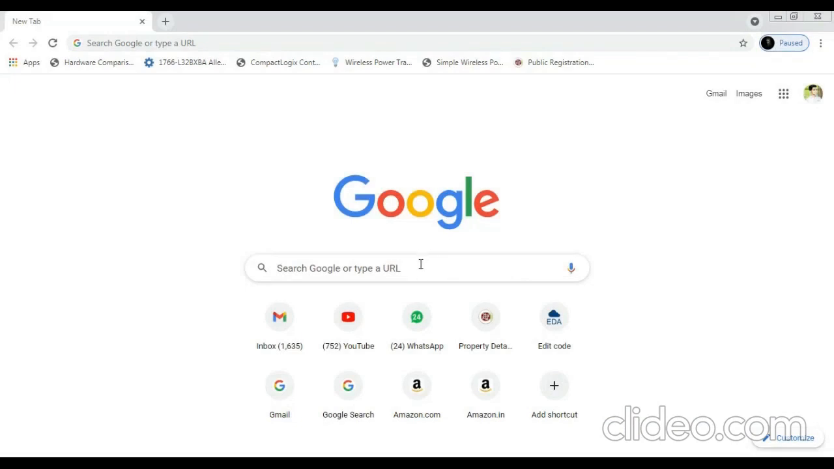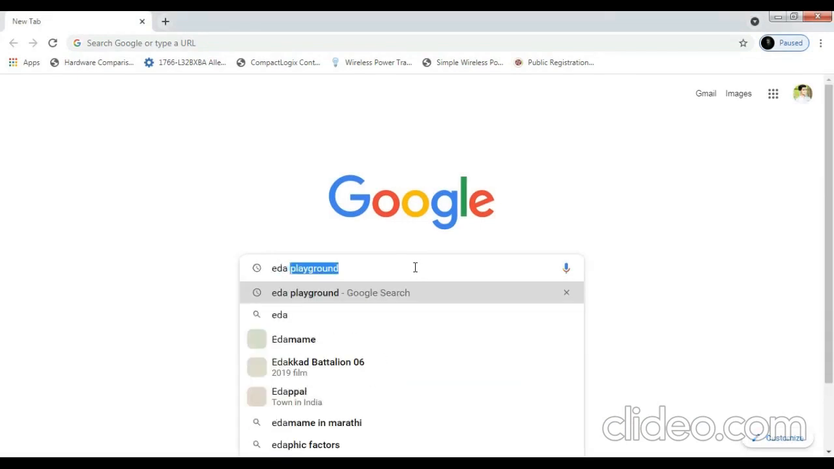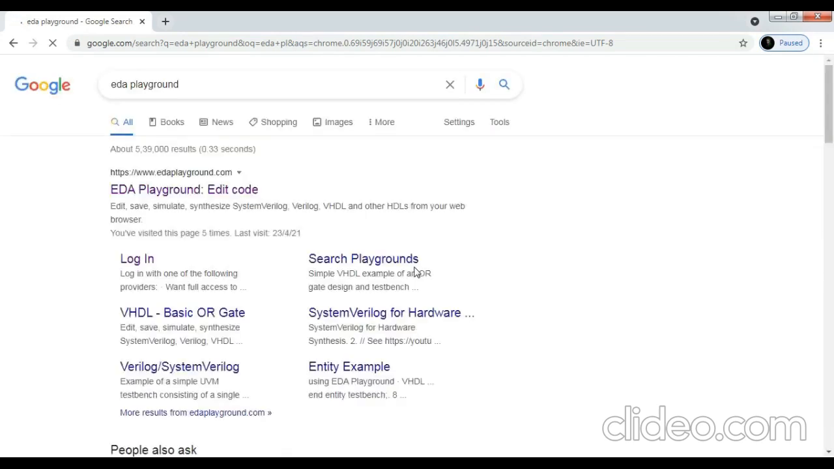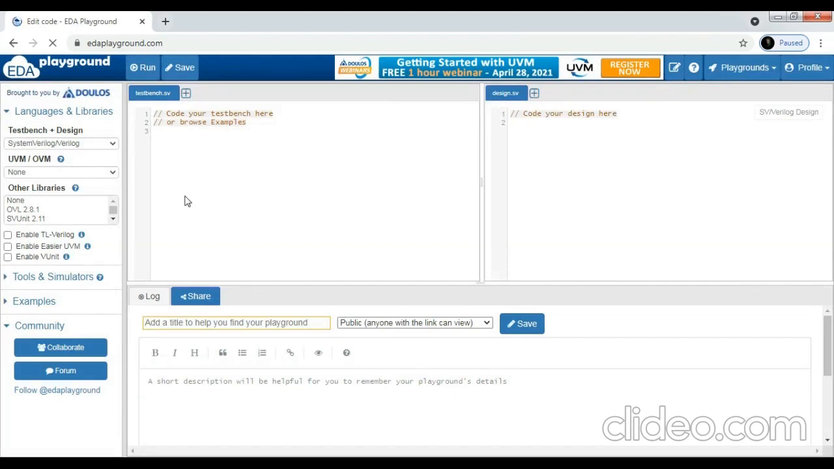Now we have to write a VHDL code for ALU. So we use here EDA Playground simulator, which is an online simulator. To open EDA Playground simulator, click on the first link. Here is the window of EDA Playground online simulator.